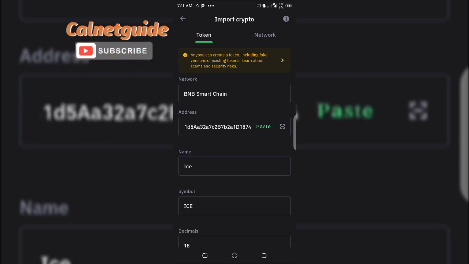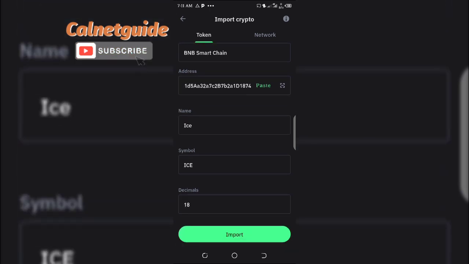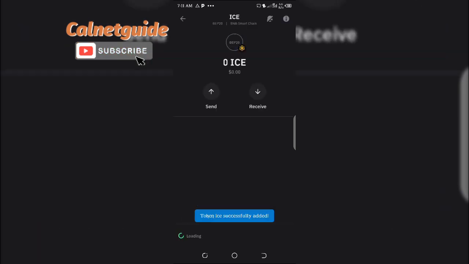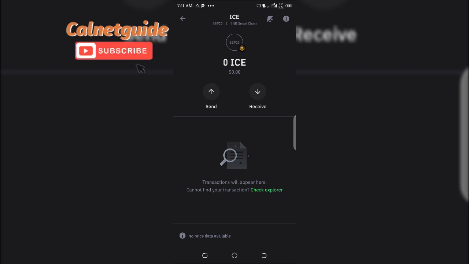Once I click on paste, you see automatically all other information I need about this ICE will appear in these boxes. They will fill up automatically. You can see the name has appeared, the symbol, the decimal, everything. Do not change anything once you have added the contract address. Alright, now you are going to click on import. Okay, that's it guys. I have successfully added this ICE token to my Trust Wallet.